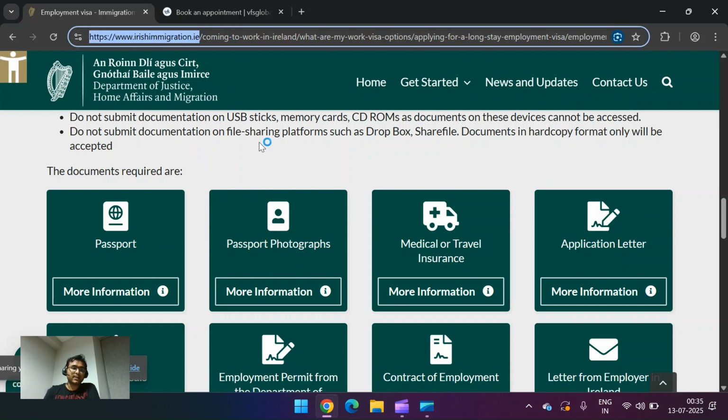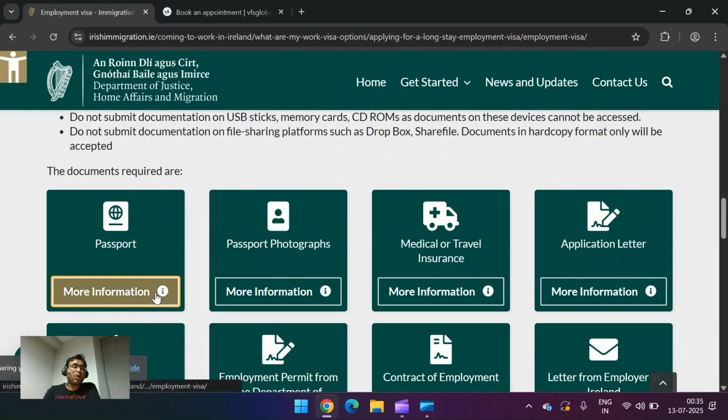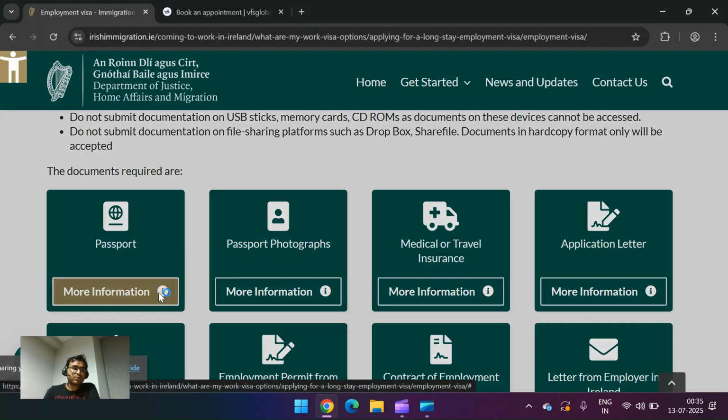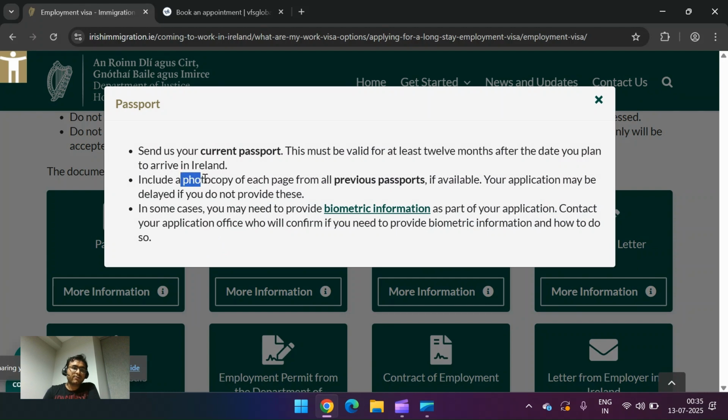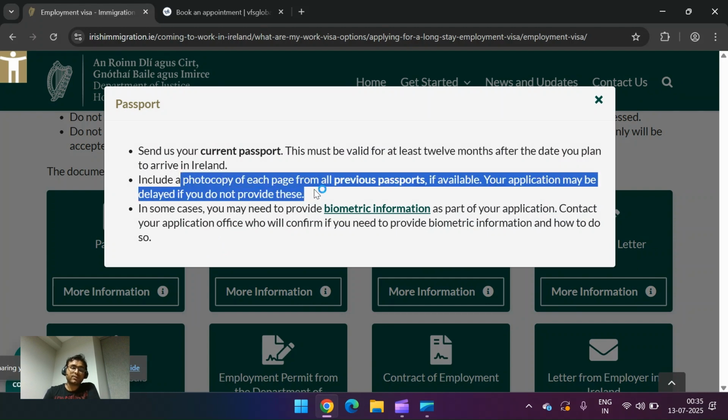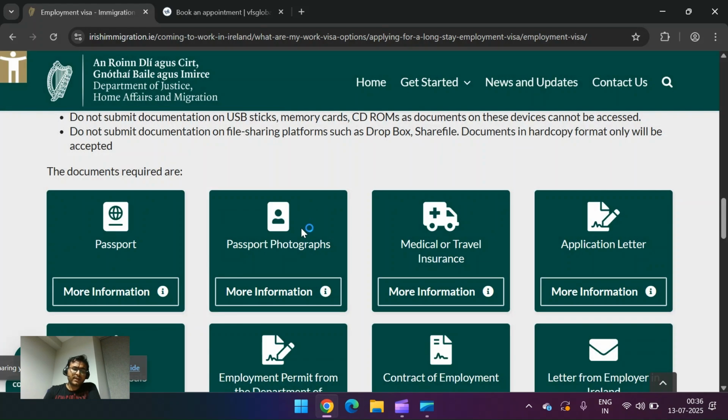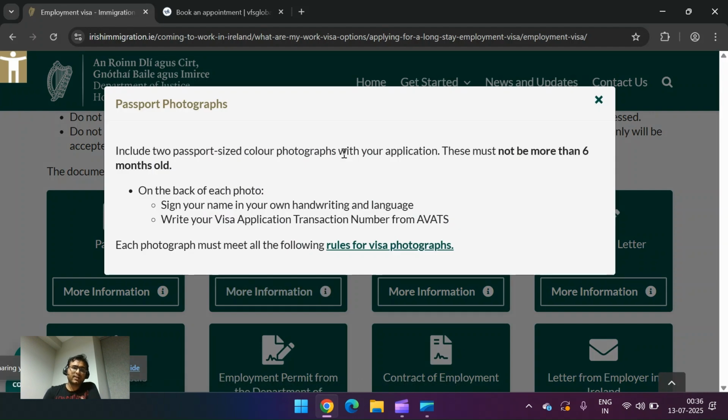official source. You'll have to carry your passport and all the copies of your passport. Make sure that you include a photocopy of every single page of your passport, from all the previous passports and the present passport. Make sure you have all of those. And along with that, you have to have two passport photographs, the photographs that you generally click.